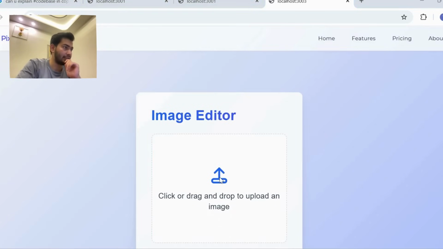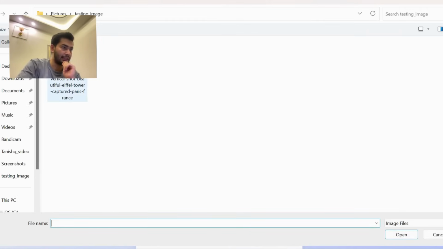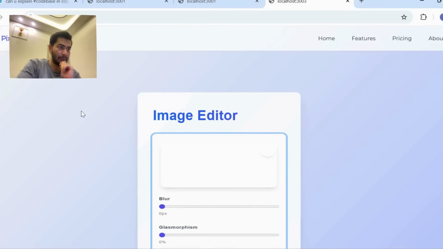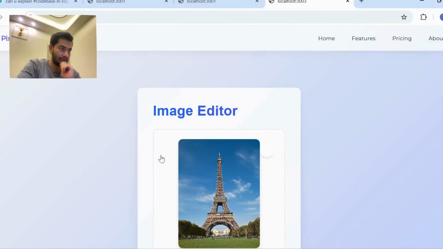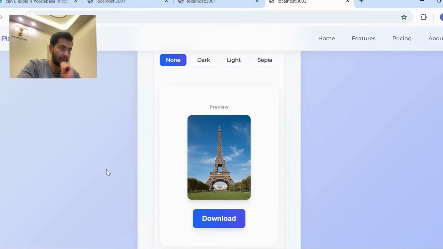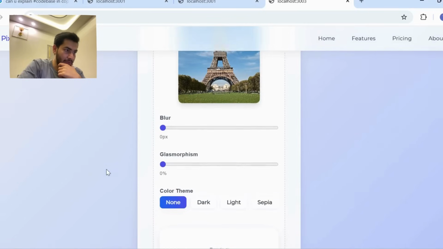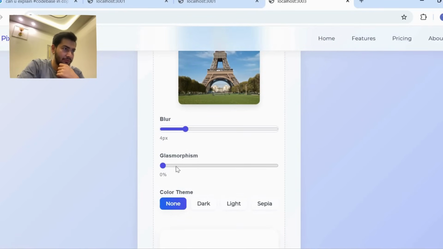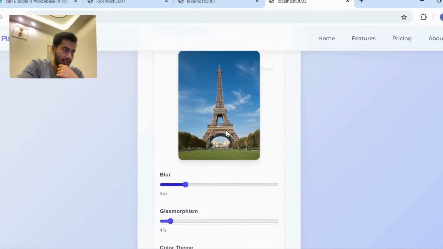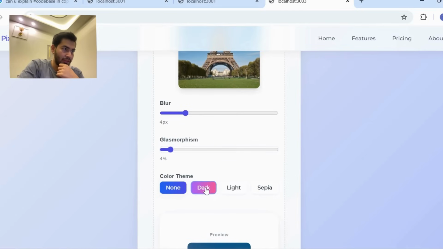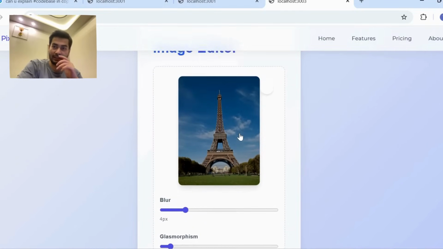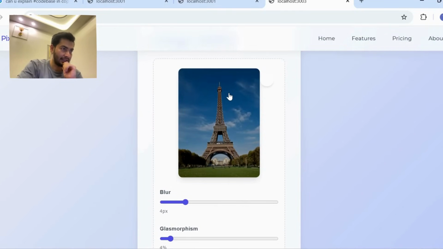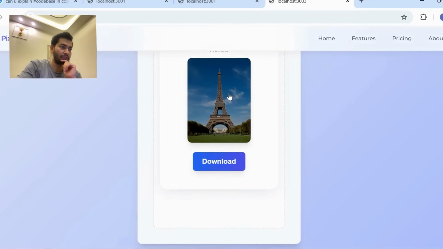So yes, I am coming here, and okay, so yes, I am able to select the image, and UI is looking good right now. Okay, so let me blur it somewhat. Yes, so it is getting blurred, and let me add this one. Okay, let me add dark theme. Okay, nice. So see, dark theme is also added, and let me try to download it now.